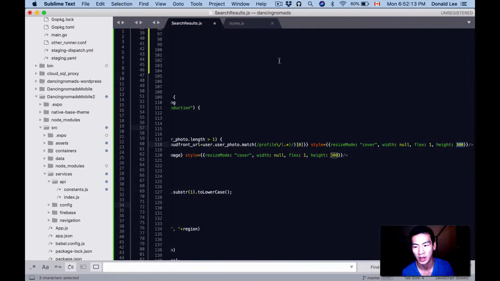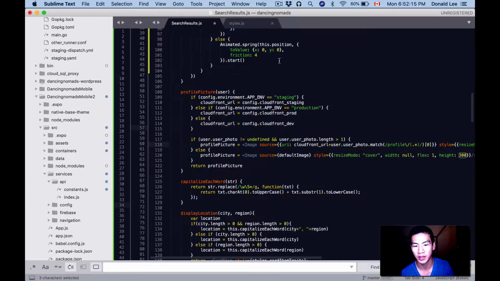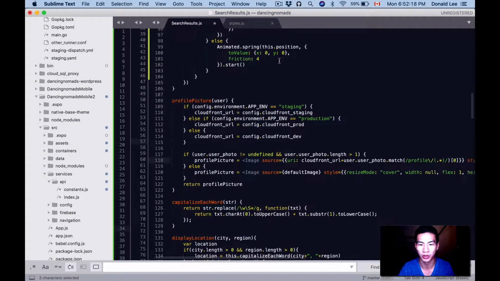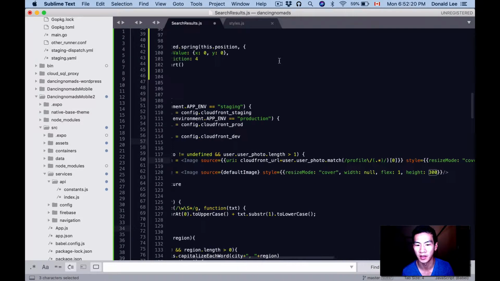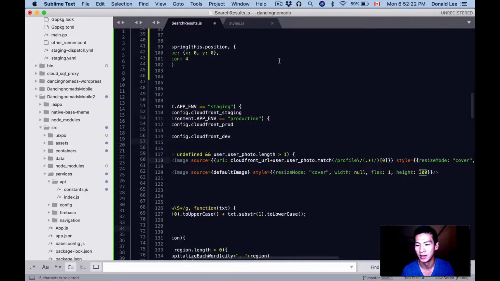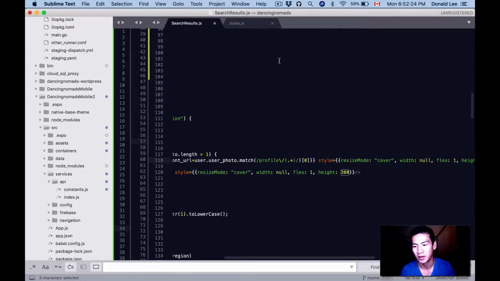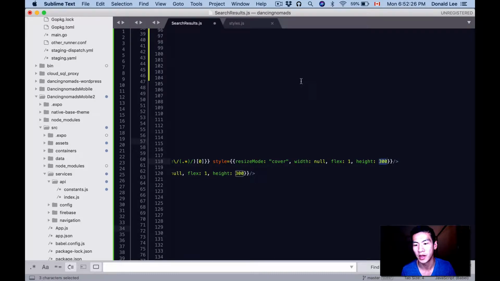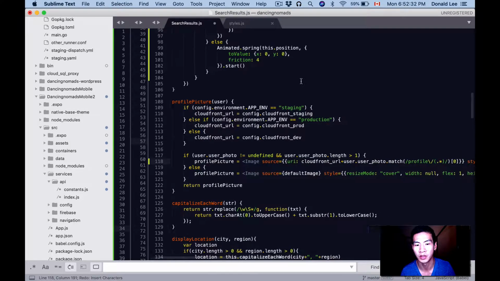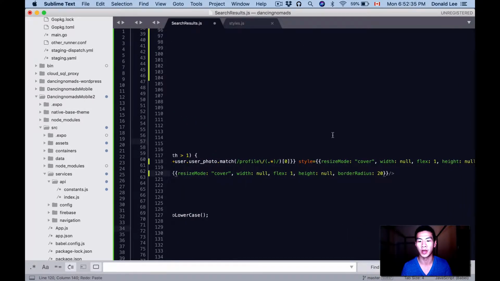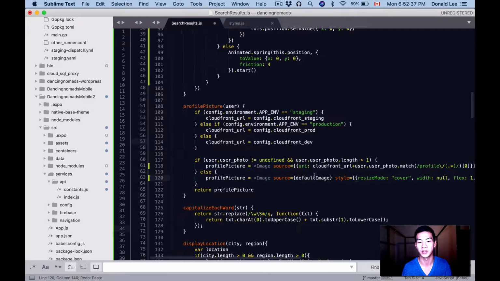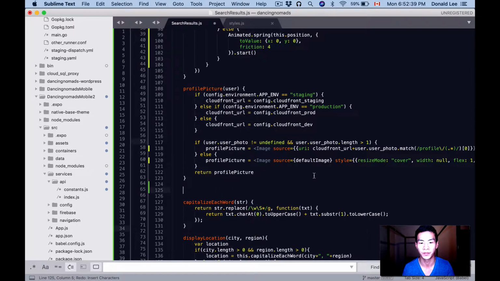So here we have this height of 300. I'm going to try to zoom in because people have been saying that the text has been too small. I don't know what you guys are talking about. But the height is 300 here. I want you to change that to null and a border radius of 20. And this has to do with our profile picture. So we'll do that with this thing in the else conditional as well.